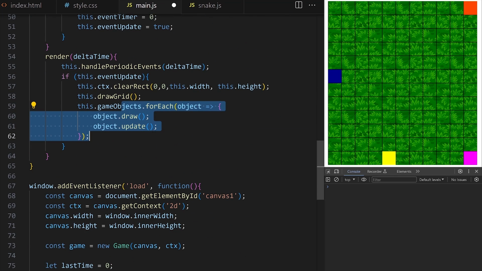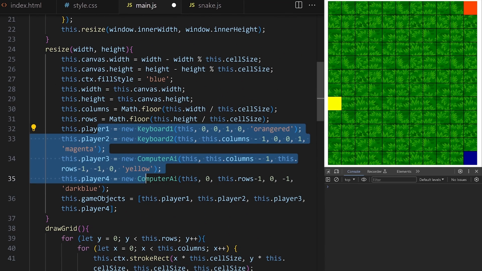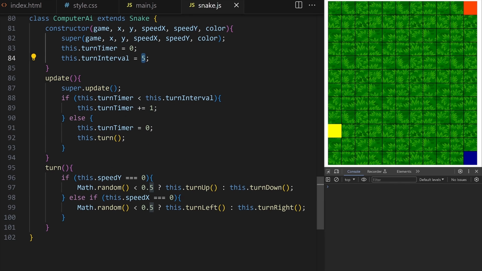We know that inside render we are cycling over all player objects inside the game objects array and we are calling draw and update methods on them. Player 1 and player 2 are keyboard controlled, so they will stop if I don't press any keys on the keyboard. But player 3 and 4 are moving around, being controlled by the simple logic we just wrote. I can make them turn every 2 cells.